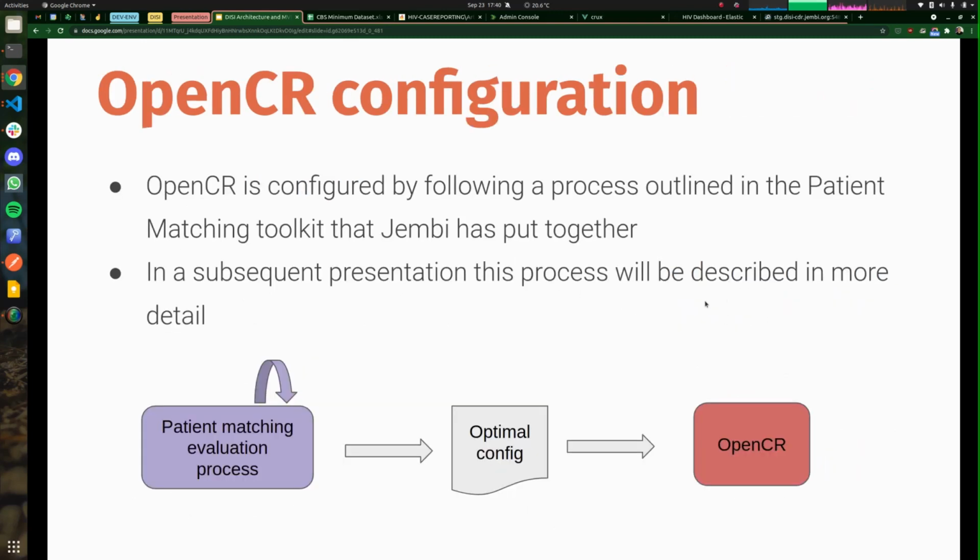Okay, so then the next thing is, how do we get to that configuration for OpenCR? So OpenCR is configured by following a particular process outlined in the patient matching toolkit that GMB has put together. So this is something that Laura is going to be talking on in another presentation, I believe in 2 weeks from now. So if you're very interested in that, please attend, and we'll take you through the detailed process on how to get to that.